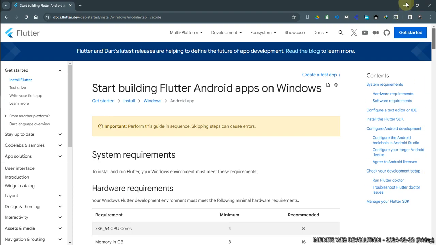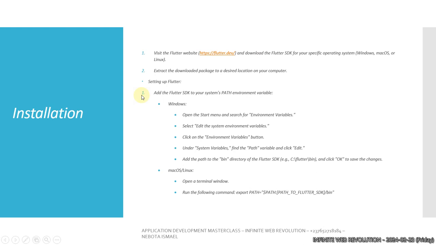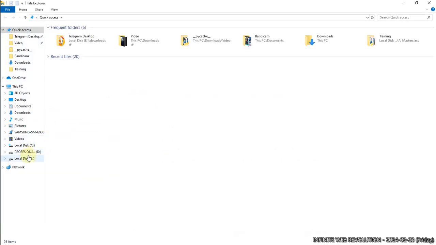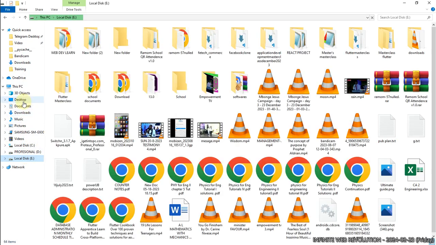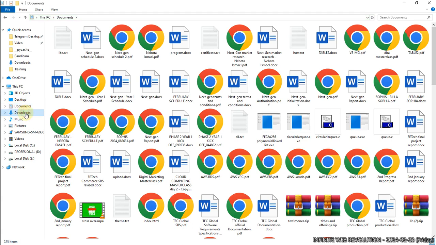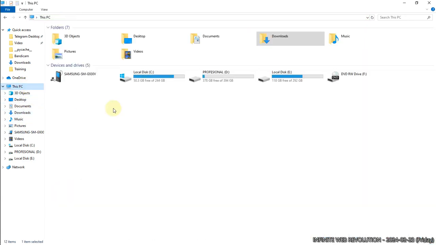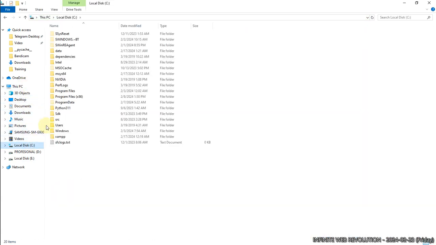Now immediately you download Flutter, you are going to get Flutter's package. I think you are going to have it installed on your downloads folder. So what I'm simply going to do is locate where my Flutter is on my device. When you have Flutter installed, the first thing you need to do is extract your package, right? So you extract your package. Where's Flutter?